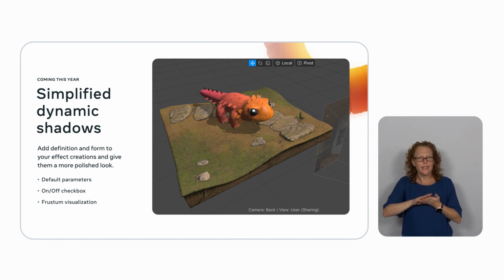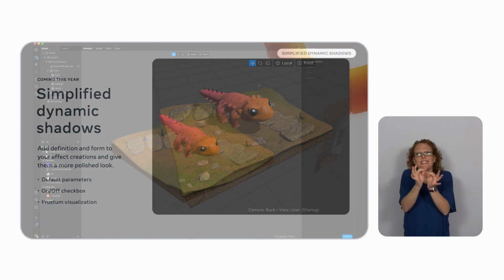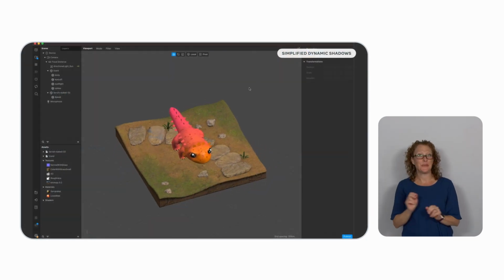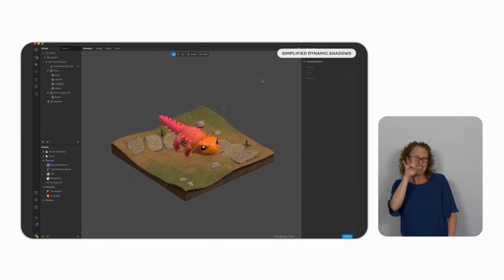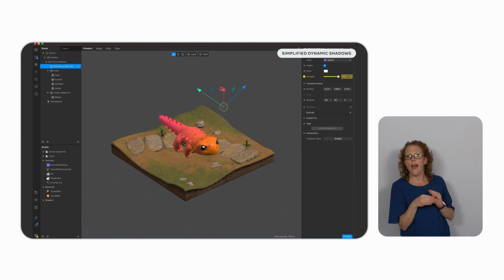Shadows and other tools can be complicated to work with, but we've made it simple to add them to your scenes and get great results right out of the box. Let's take a look at this lizard project. Adding shadows here is as simple as 3 steps.